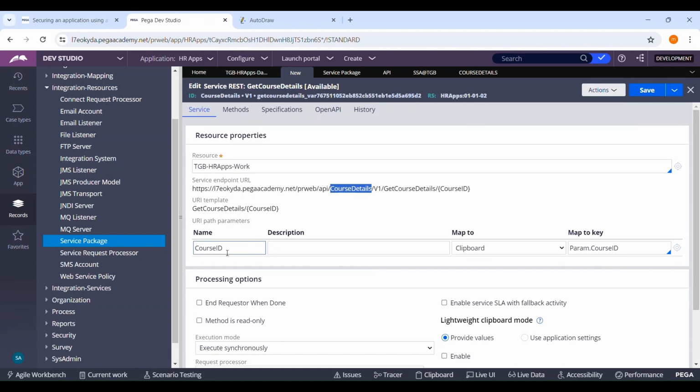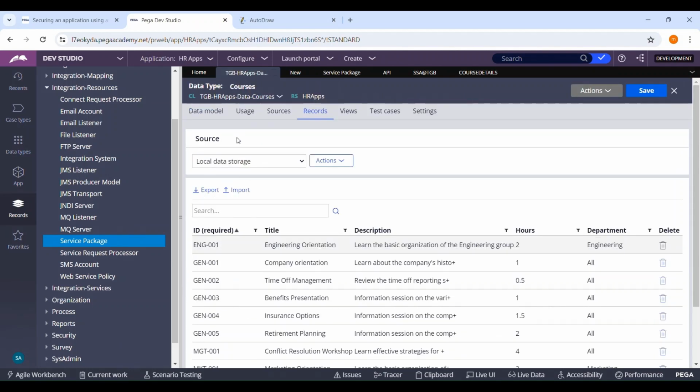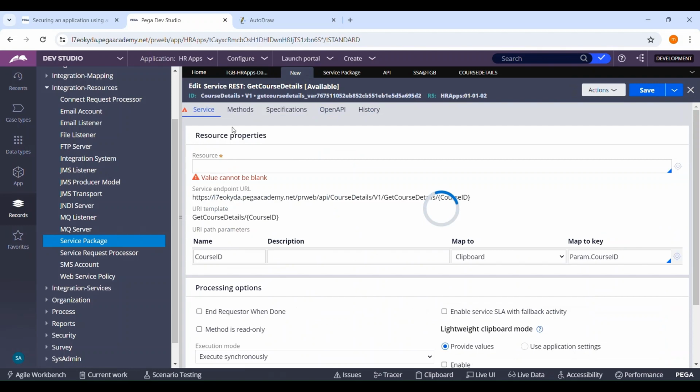So if you see, by default these values are coming up. So course ID and the clipboard, and it will go into this param.courseID. The value which we are getting from the service REST, the course ID, will go into this map value. We can also change it into a property if you want, but I'm leaving it like this as of now. So by default the resource is TGB HR apps and work. So by default it will be stored in the work class, but we need to get details from this class, right? So I'm giving this class.